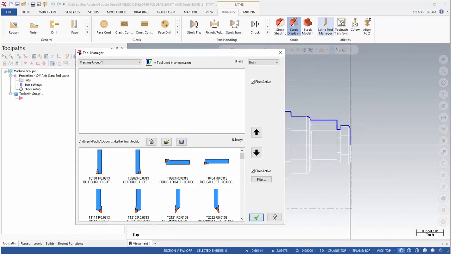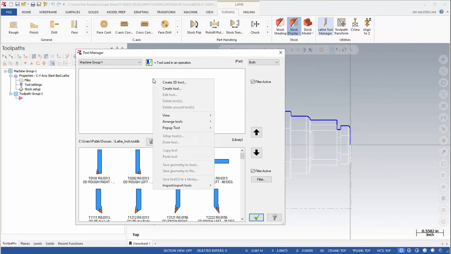And so we're going to work with the 3D Tool feature, which is located by right-clicking within the Tool Manager, Create 3D Tool. So we use the tool designer to create custom 3D lathe tools, which will result in a much more accurate simulation, finding collisions that 2D tools would not necessarily show. So the 3D tools also enhance backplotting and verification sessions.